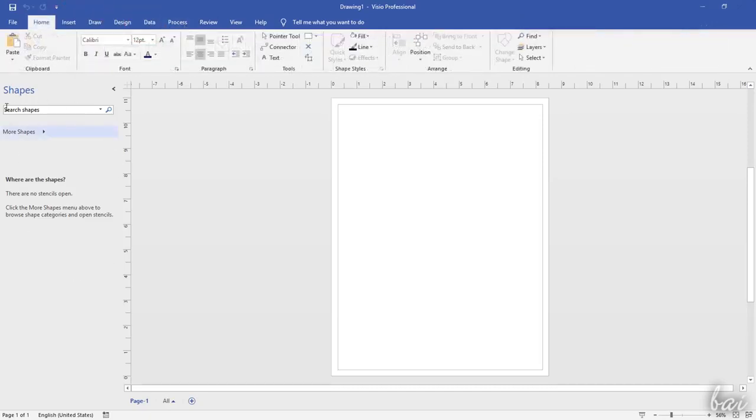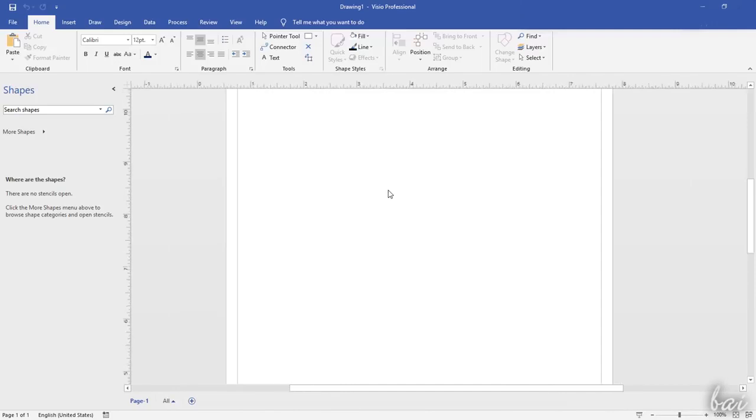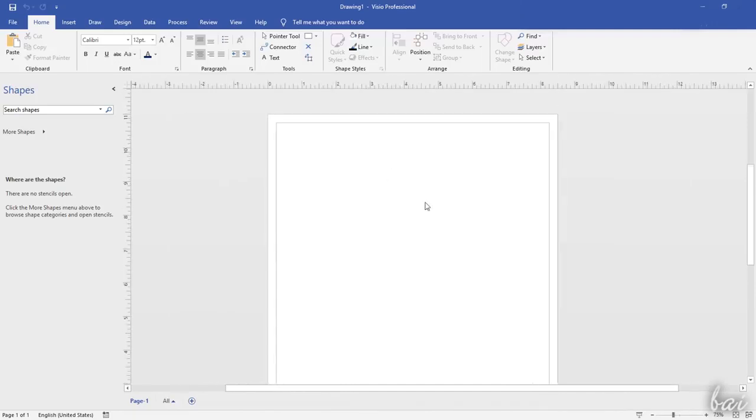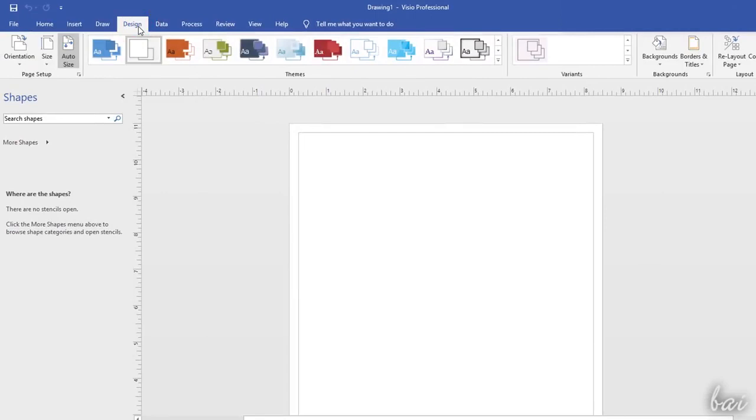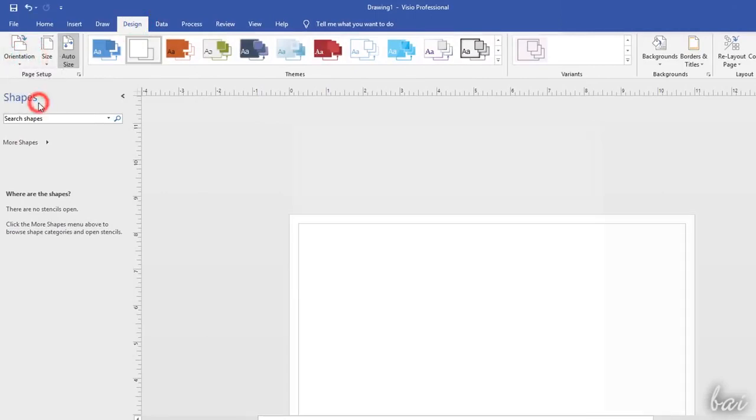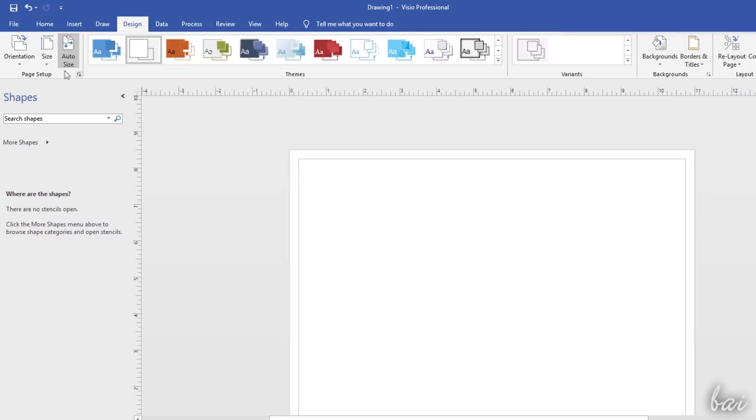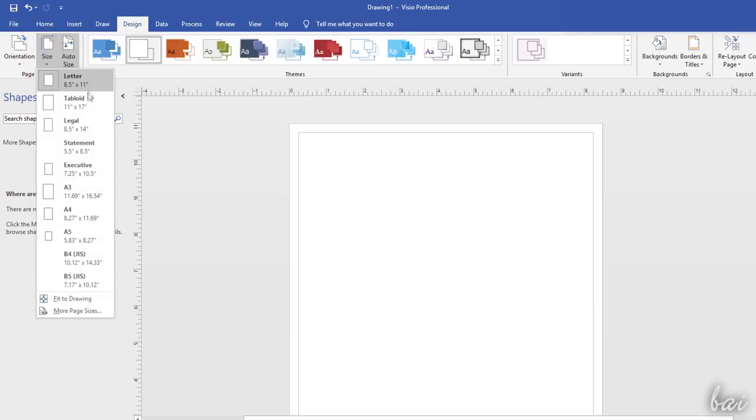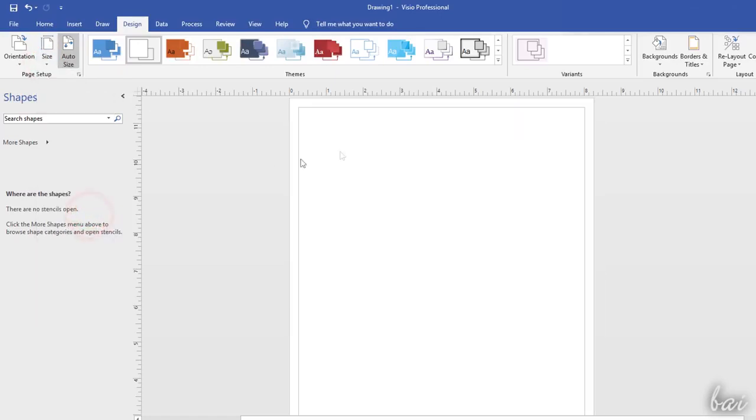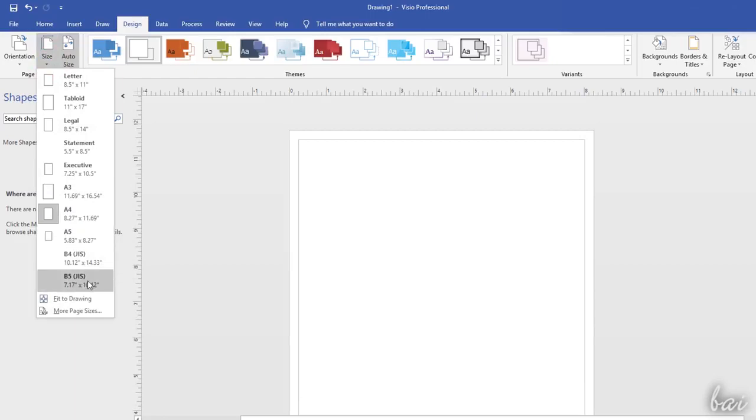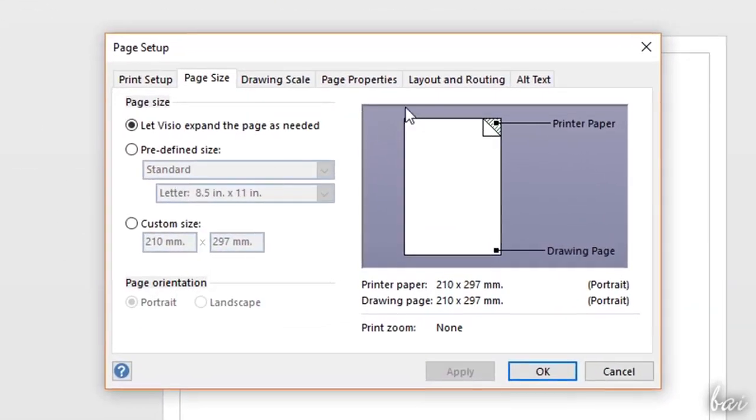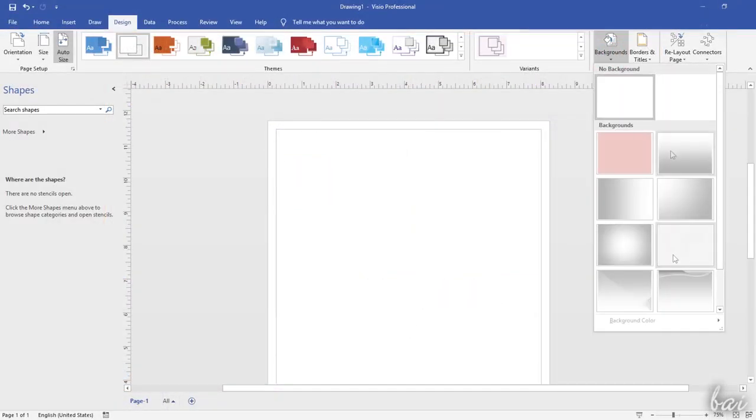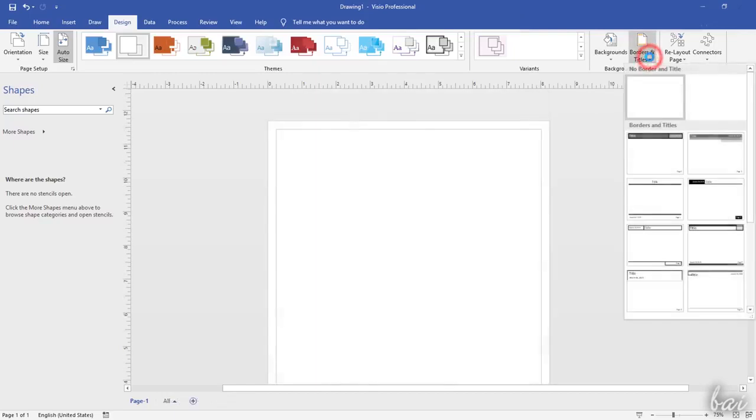The Shapes panel on the left has ready shapes available, and the drawing page is where you drop and edit your objects. Before starting drawing, make sure you set your page first, especially if your work must be exported or printed once finished. Use the Page Setup section under the Design tab to set the page orientation and its size between several standard formats. You can go to More Page Sizes to define a custom one instead. On backgrounds, you can also add any background or title on the page.